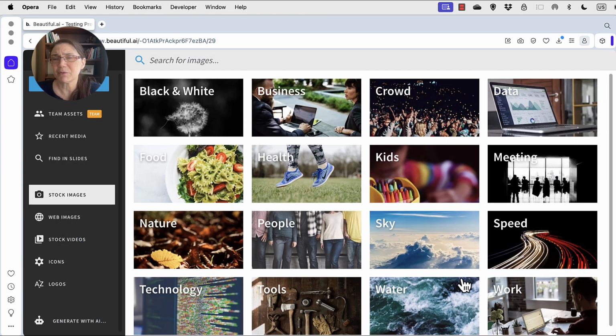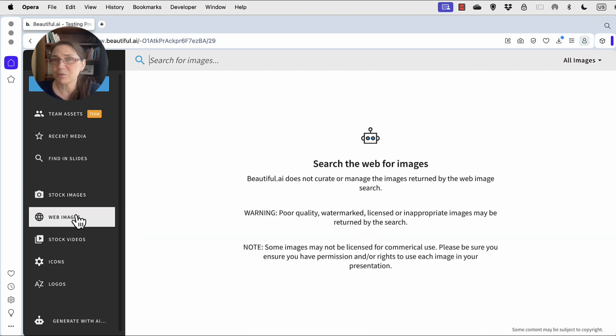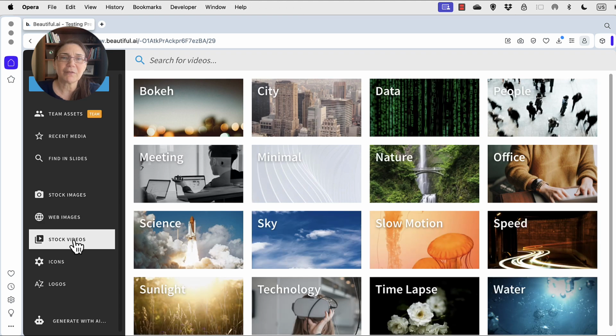It's not that great. There are some images. It's kind of comparable to what Microsoft has in their initial library right now. You can go to the web images, which you can do with PowerPoint, and a stock video. So once again, it's not a big variety. It's a great starting point. If you don't really care about the design or anything unique, you're going to find something to fill your needs.